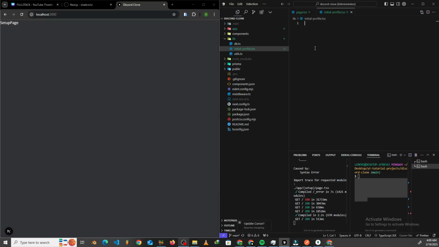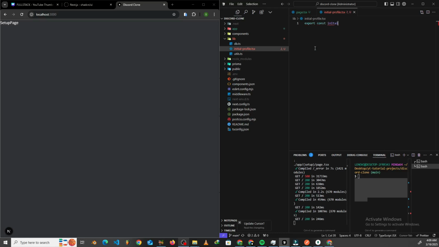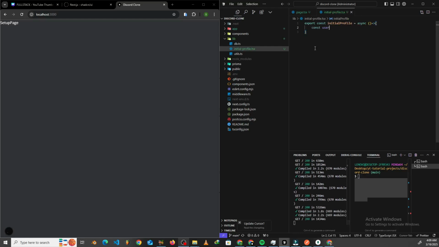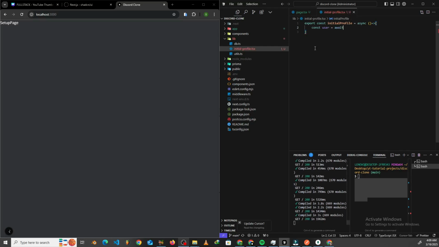Alright, so now that we've been able to understand this, what we are going to do right now is export the function. It's going to be an export const initialProfile, just like that. And then we have async. We open up the brackets, and inside here we say const user, just like that, and then we await currentUser, just like this.